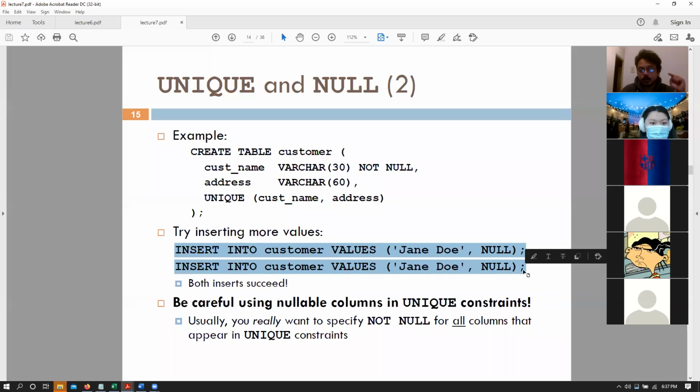Right? Because unique on its own will not remove or disallow null values. And two entries of Jane Doe, null are not the same. The first parts are, but the second parts are not.